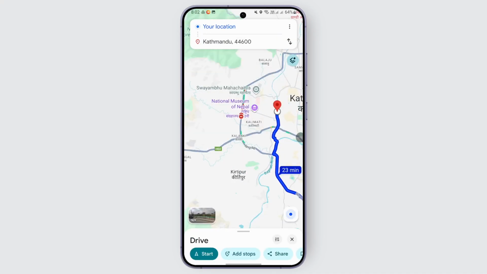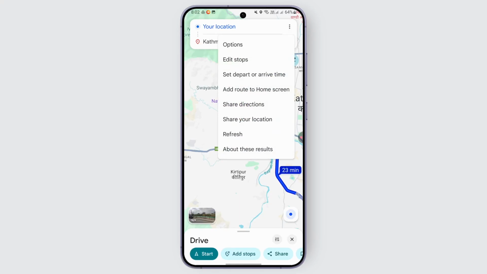So you will be finding your location and your destination at the top of your screen. You need to tap on your location at the top by tapping on the three dots right beside your location. Tap on it, and a menu appears on your screen. Now all you gotta do is simply tap on the option called Add Route to your home screen.